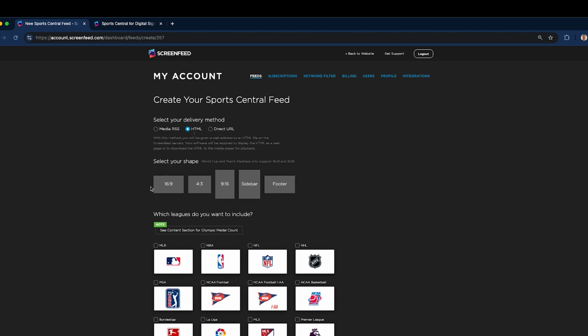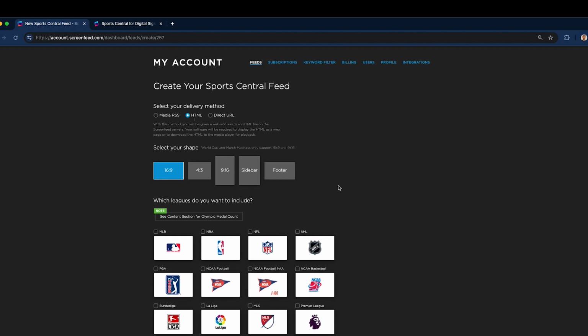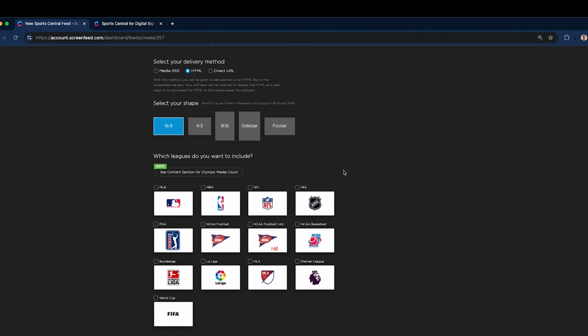Select your shape. In my case, the TV behind me, which I'll be showing sports on, is landscape or 16:9. If you have a portrait or up and down 9:16 screen, you can select that here, and there are also options for custom sizes like sidebar, footer, and 4:3, which can fit alongside other content in specific content management softwares that allow you to do something called zoning.